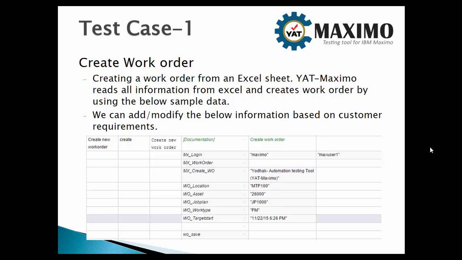As you see in the Excel sheet, YAT Maximo reads all the information from this Excel sheet and creates a work order using the simple data. We can add and modify all the values depending upon the customer requirement. Let's go ahead with test case 2.